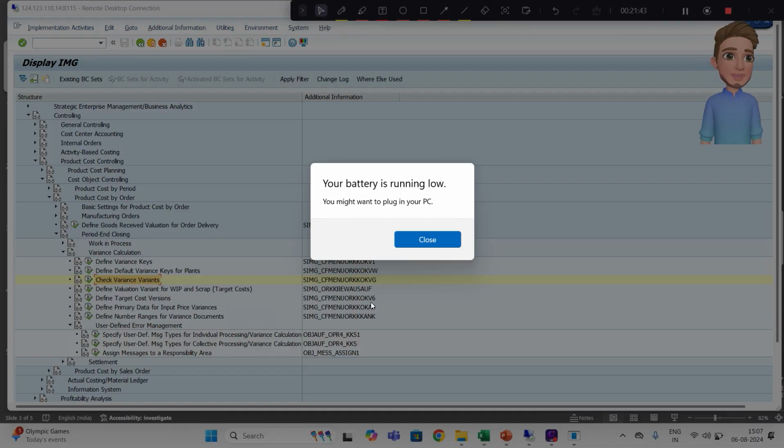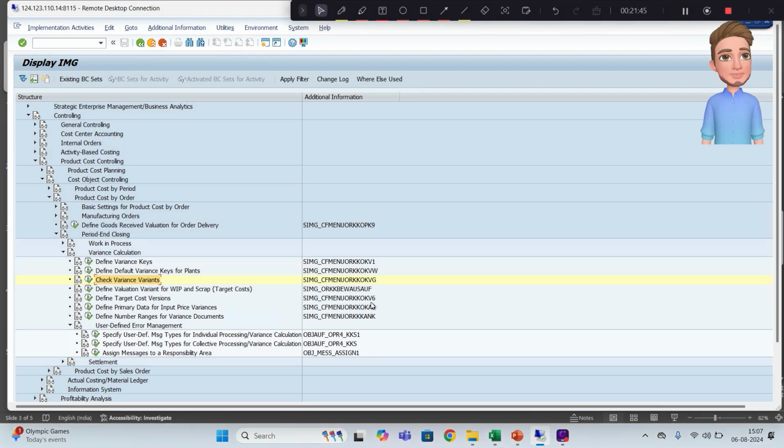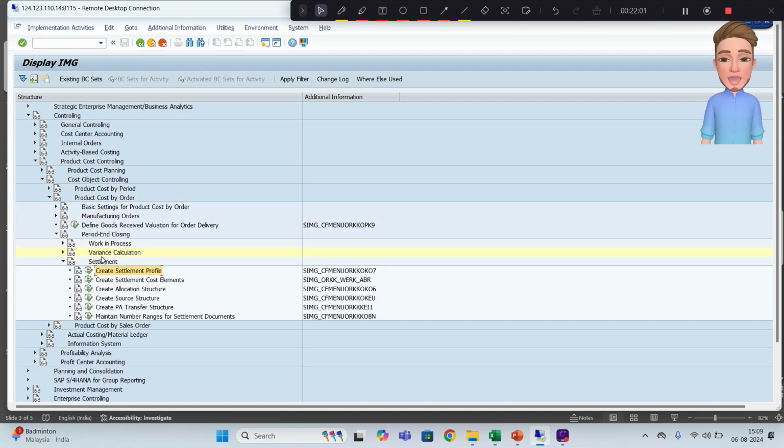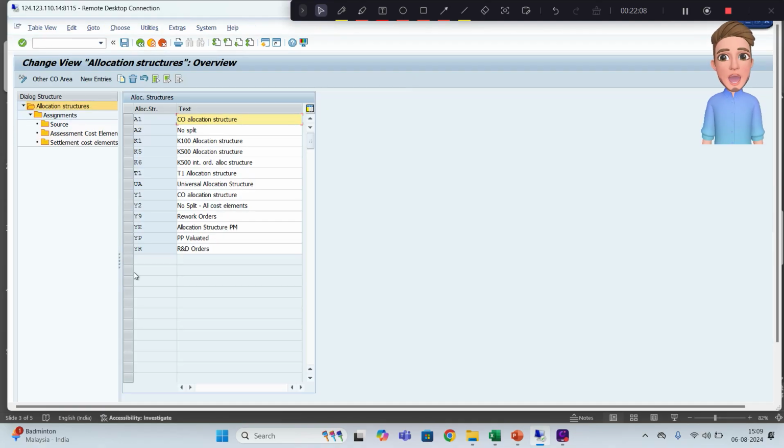If you compute the variance and you want to charge it back to your production variance, how do you go about it? Once the variance is calculated, it doesn't book any accounting entry. But we want it to book an accounting entry, so we'll go to the settlement. Create settlement profile. Now before creating a settlement profile, I have to define an allocation structure. Here I am going to define a new allocation structure called B100 allocation structure.